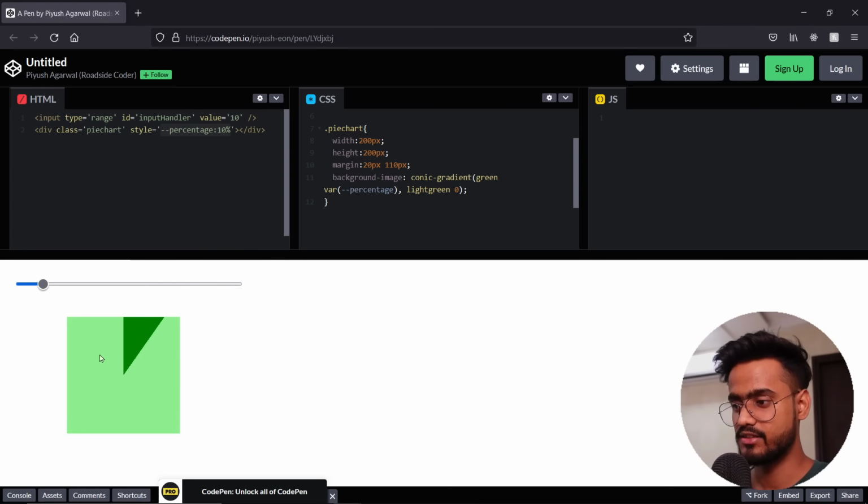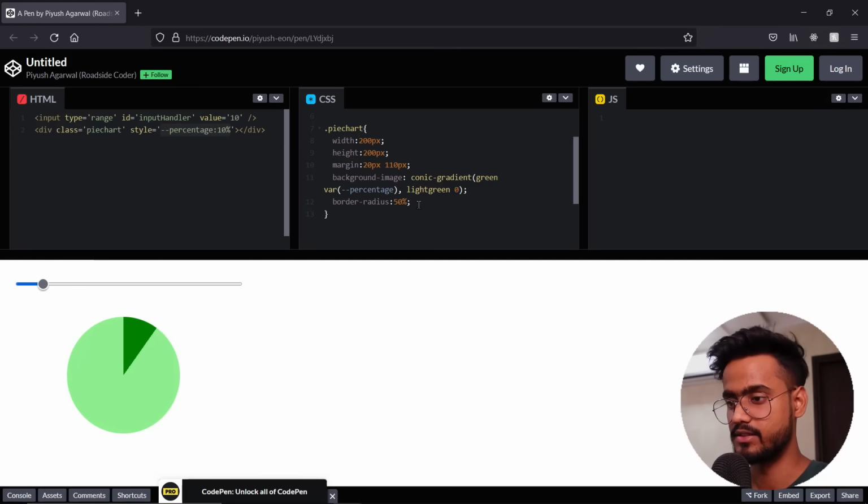Now as you can see, this is a square, right? But we have to make it a circle to make it a pie chart. So I'm just going to say border radius to be 50%. Yep, that's working fine.